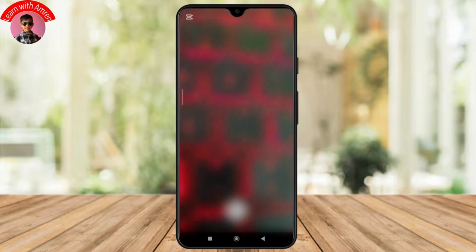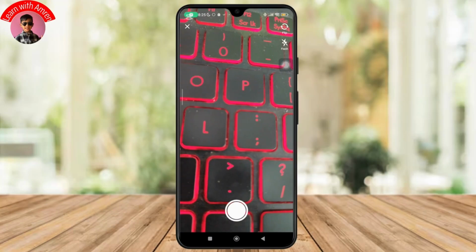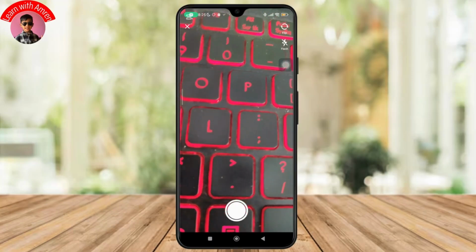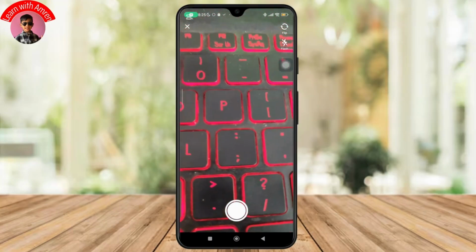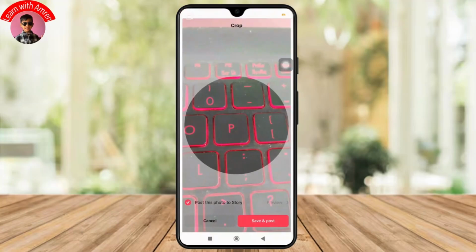Simply tap on Take Photo. Now your device camera will be open. All you need to do is just click a photo for your profile. Once you're done with that, simply tap on Save and Post and your profile picture will be saved.